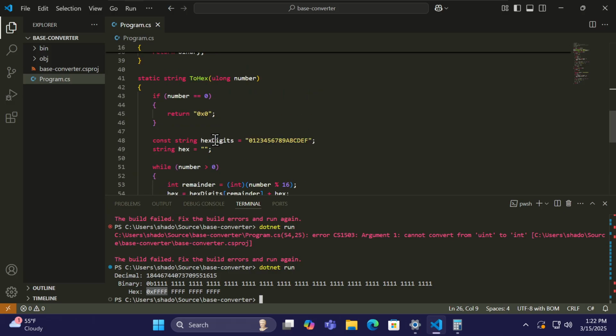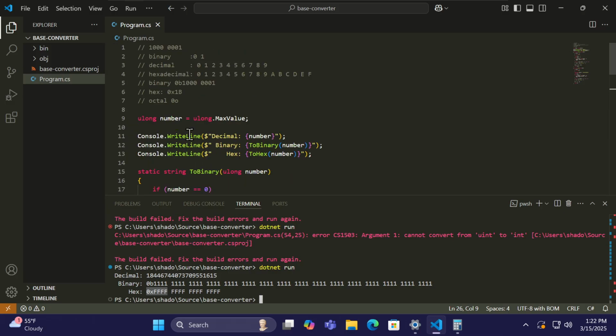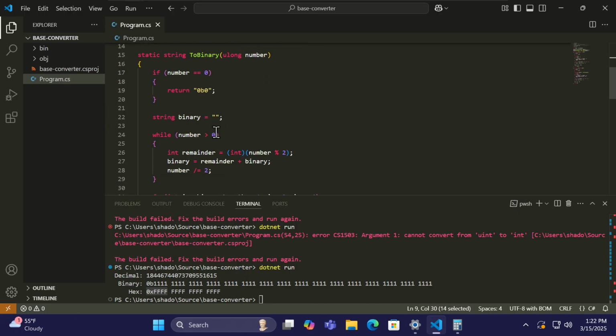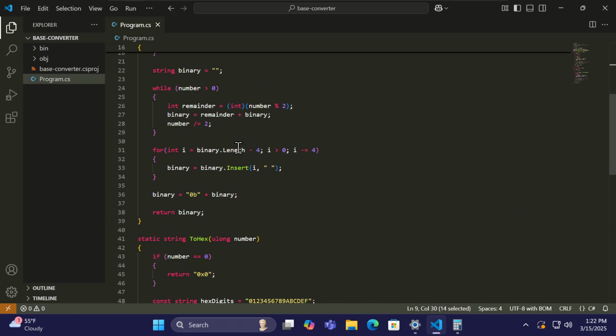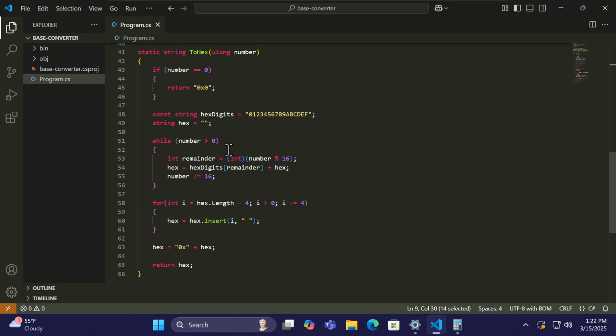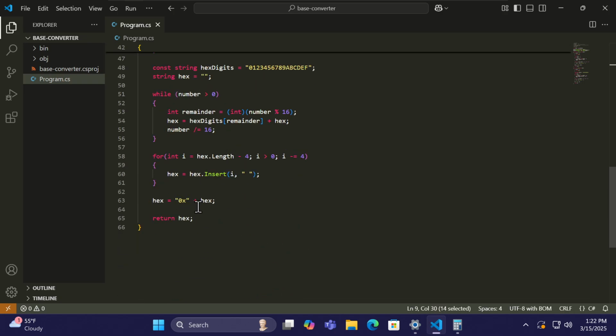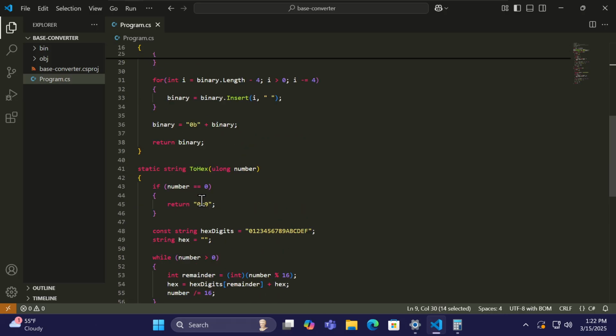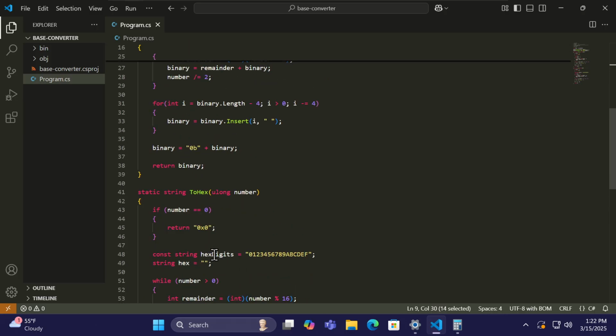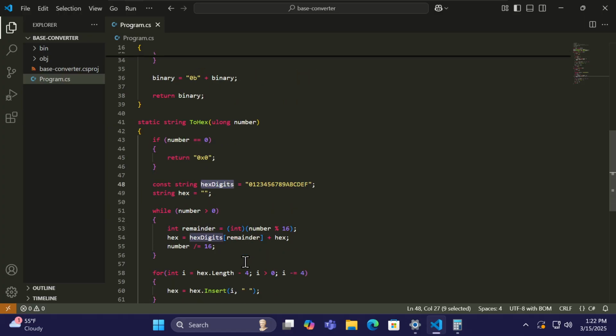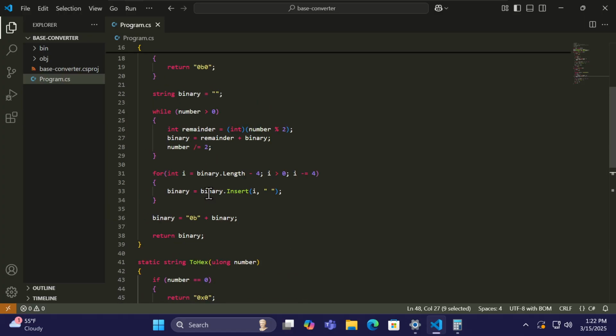There's this little program though, and we can pick a number here and convert it. Looking at the code, however, these look very similar. And in fact, that was intentional. There's some differences like the hex digits here. That's slightly different than the remainder here, but it looks similar.